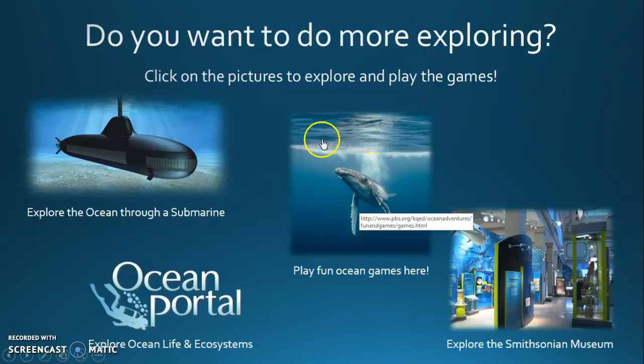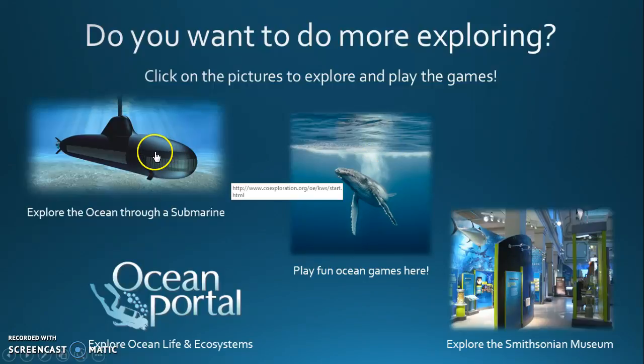This one here is mainly just games. They can play different games, learning about a variety of animals and different ocean things. This one here is students will explore the ocean through a submarine. The screen that they're looking at is that they're in a submarine, and then they can go around the ocean floor and click on different animals to find out more information about them. And then this one here is a whole website about the ocean. They can explore ocean life, the ecosystems, and there are a couple of games on this website as well.